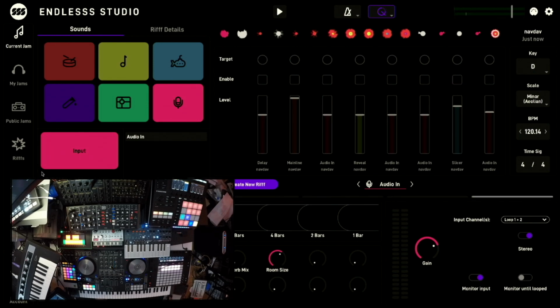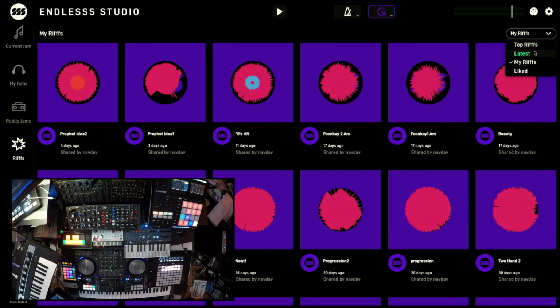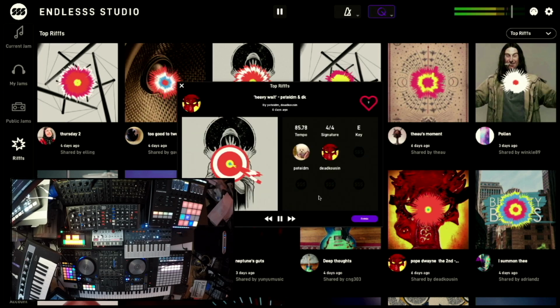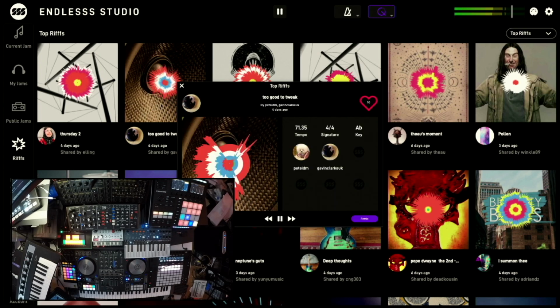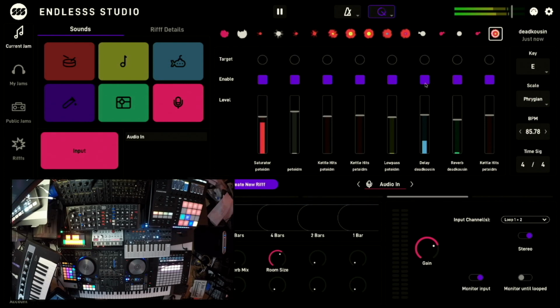But if you create something you're really proud of, you can save it as a public riff, and then other people can take it, listen to it, and remix it. Let's take a look at some riffs from other Endless users. If you find something you like, just hit the remix button and then you can continue working on the riff and play with it as much as you want.